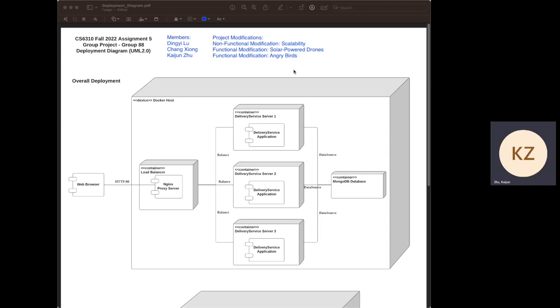We have made 3 major modifications to the basic app that we built in our personal project. Those include 1 non-functional modification towards app scalability, and 2 functional modifications, which are solar-powered drones and Angry Birds. My demo here will focus on the non-functional modification.